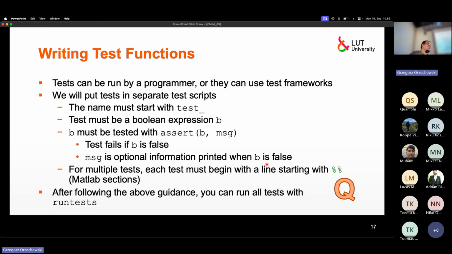Writing test functions. Now we are talking specifically about the MATLAB approach for unit testing and how to write tests. This is just one way. There are a few others, but this is the simplest way to write test scripts in MATLAB, and ensure that they are verified properly, so they can run for automatic testing.